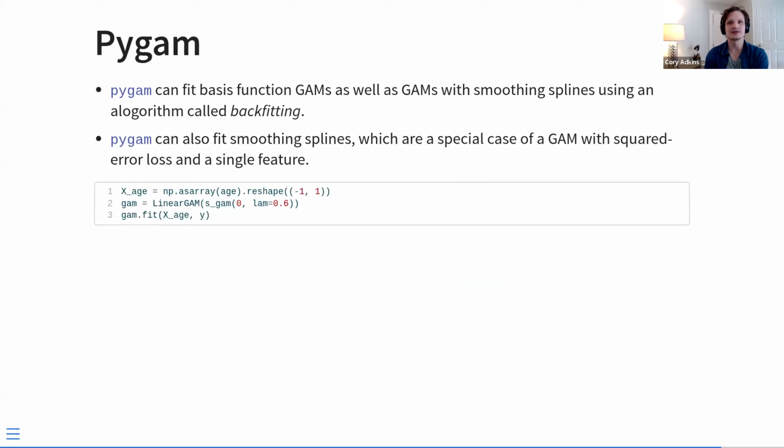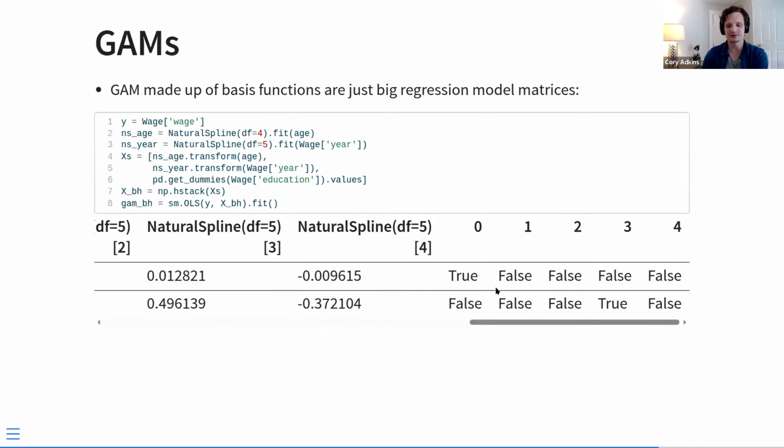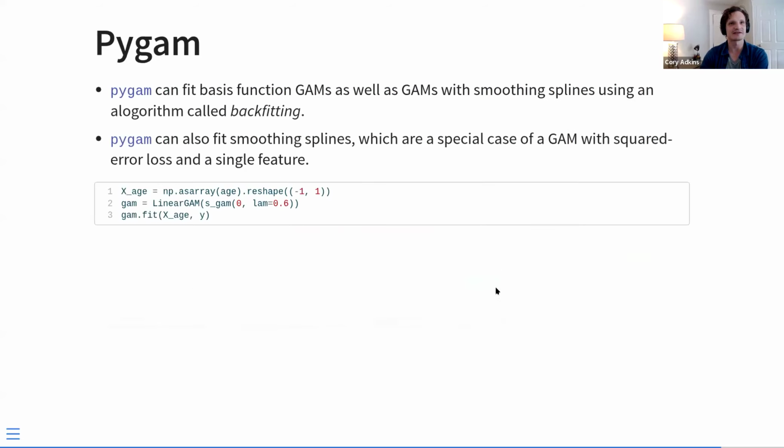So that's difficult to represent in this kind of simple model matrix format because there's an algorithmic component to it. But you can use this package called Pygam, which is a pretty handy package if you want to work with GAMs.